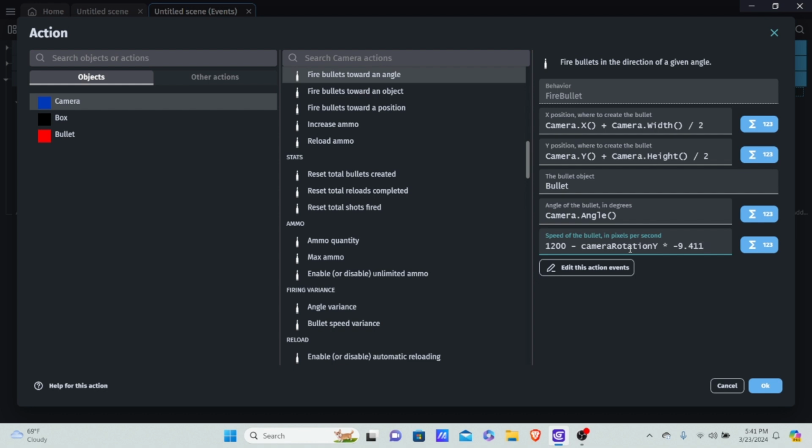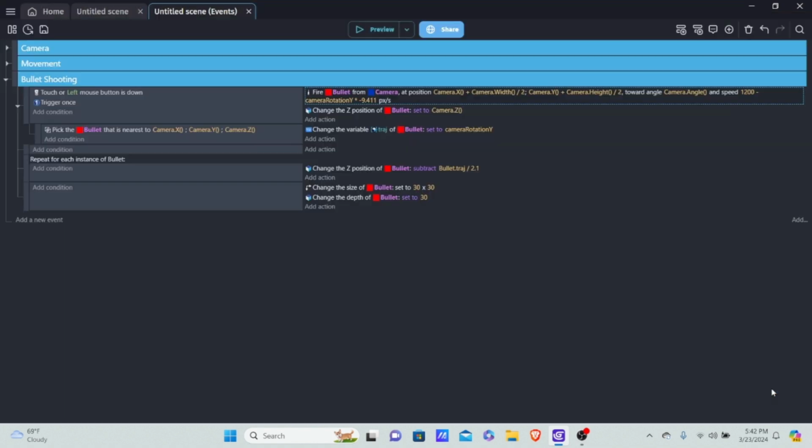But basically what this code does is, first of all, we have the speed of the bullet. But this speed is based on the camera's rotation. And then we have this preset value. So basically if the camera rotation is higher, and if we're looking upwards in the air, we want to subtract more from the speed. We want to subtract more from the speed when the camera's rotation is higher in the air. Simple as that. So I'm going to click OK.